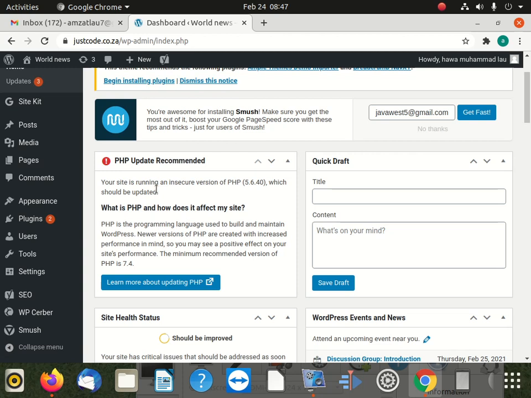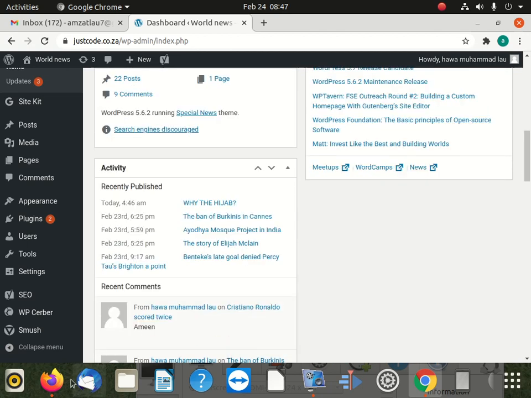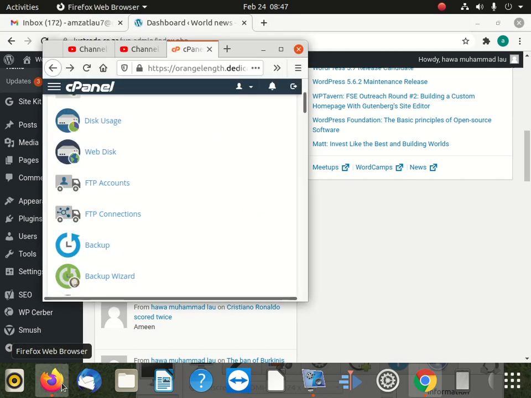What do we have to do? To update this, to change our PHP to the right PHP. Now what we're gonna do, you're gonna log into your FTP. If you don't have that, I'm gonna show you what else to do.